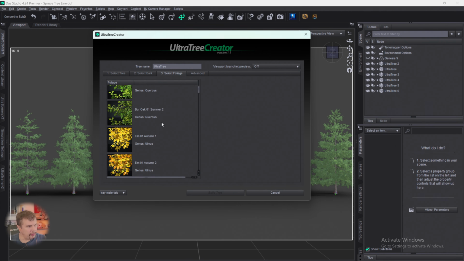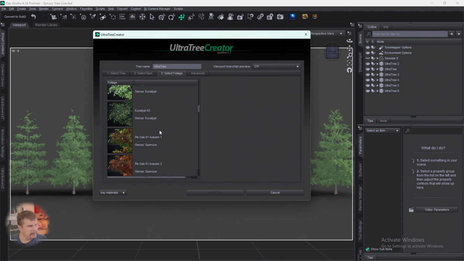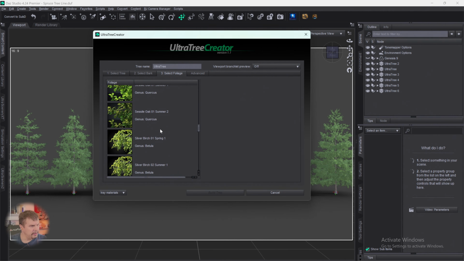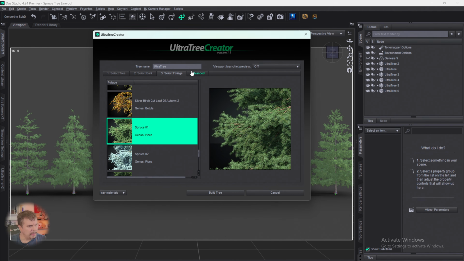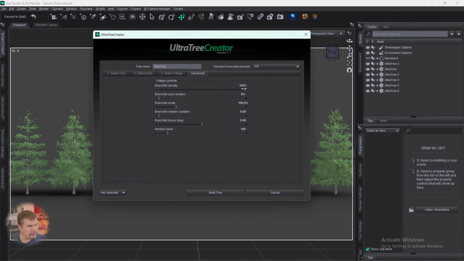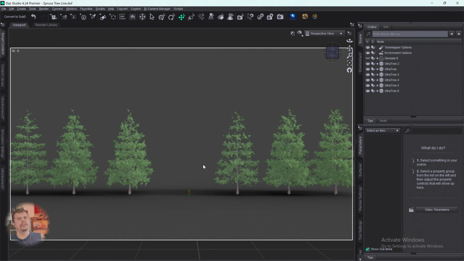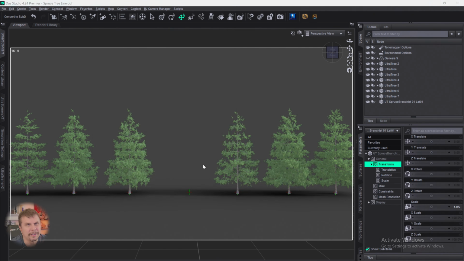I really appreciate the love, people. It's very nice. Okay, we need some of these. And then we're going to go branch density. We're going to bring this density down, not that far. Branch size variation. Okay, we're not going to bring that up. And the branch rotation variation. Branch droop, we'll droop them a little bit. And we change the seed. See how this works.